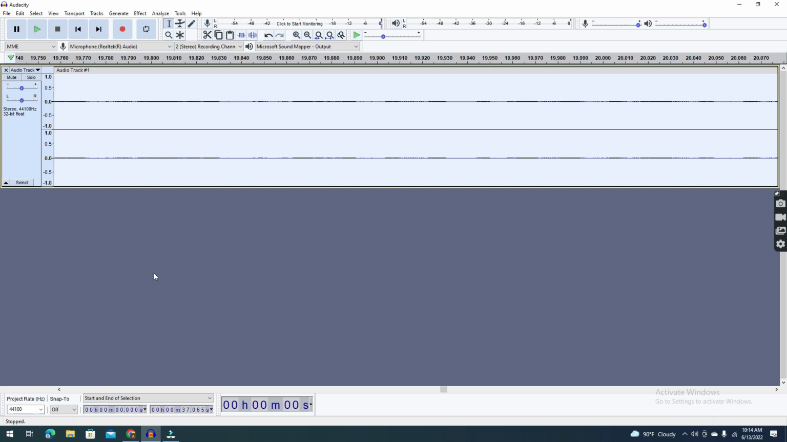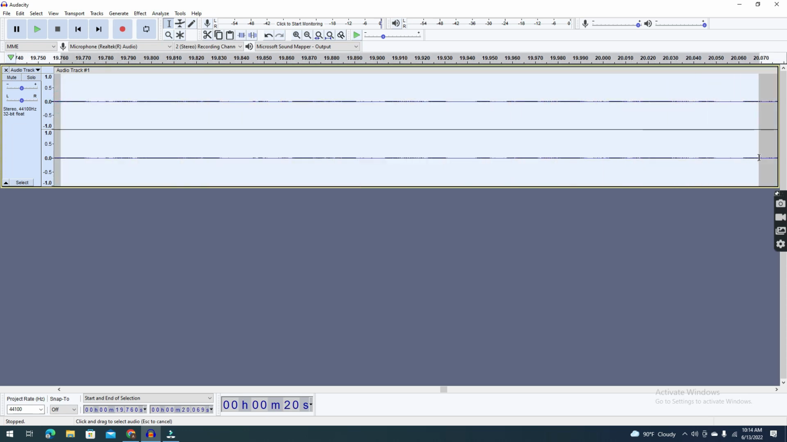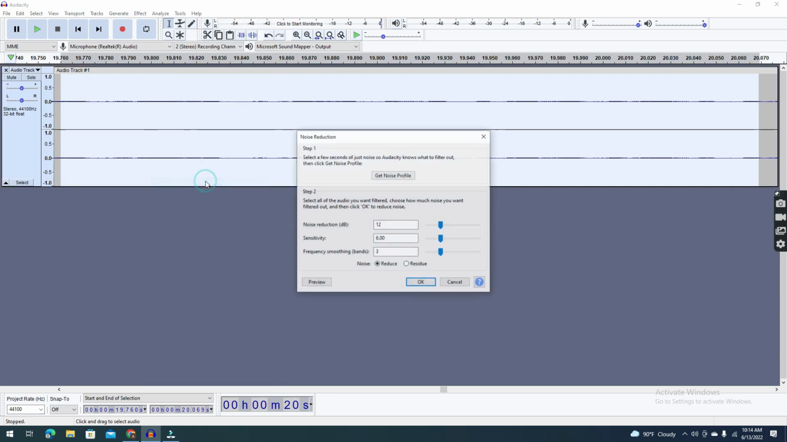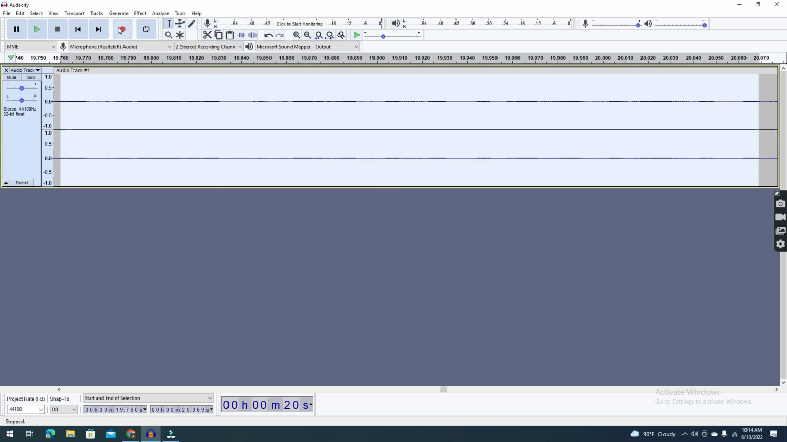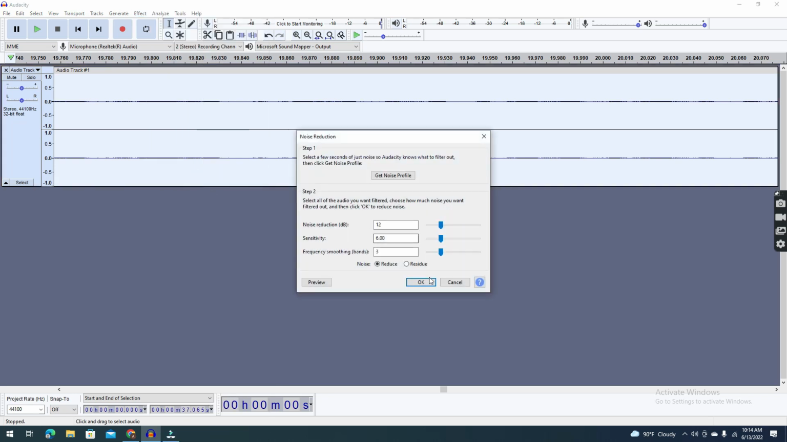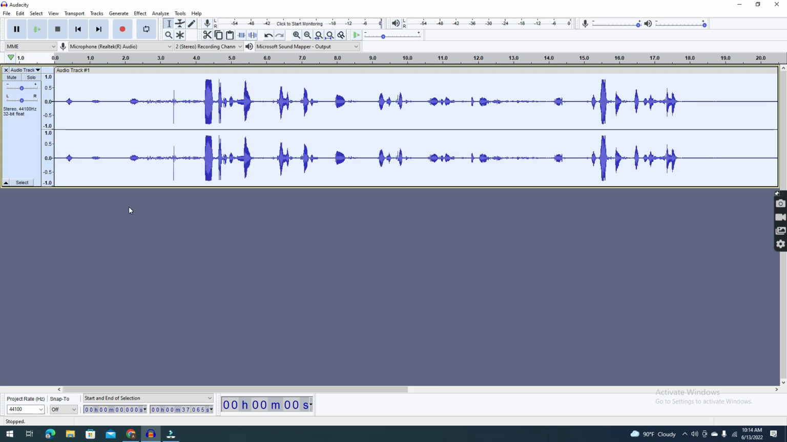You just see your noise is almost clean, and you need to do this again and again: noise reduction, get the noise profile, select Control A to select all, and click again the noise reduction and reduce.